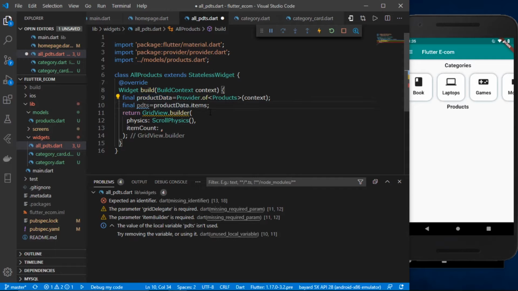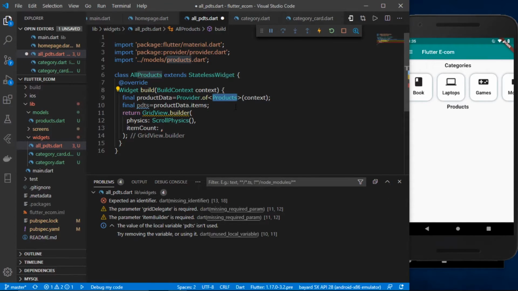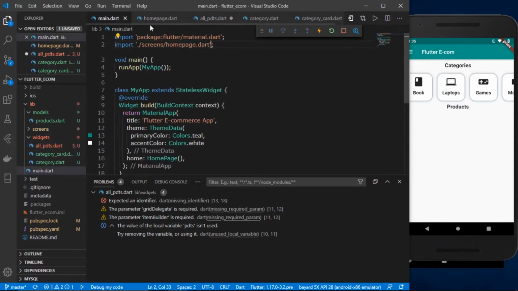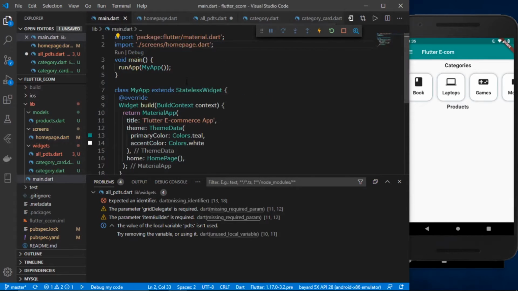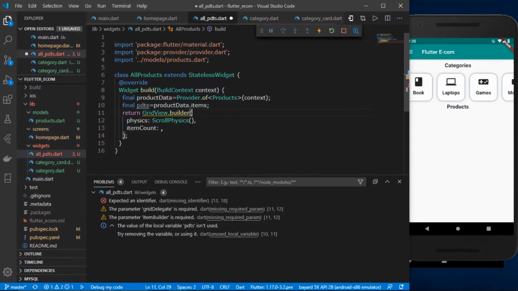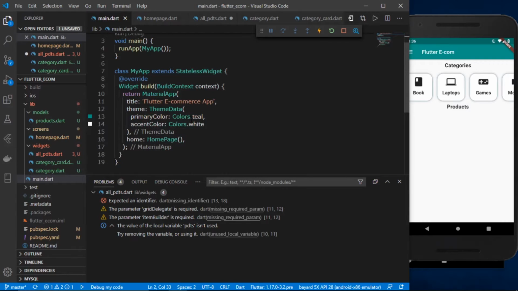And if you guys notice, we are using this products class, but we don't have this products class anywhere in our widget tree. So what this provider is going to do, it is going to basically search for a class called products, but it will not be able to find it because we have not included it in any of the parent widget or in any section of the tree which is above this all products widget. So what I'm going to do, I'm going to include it in my main.dart file.